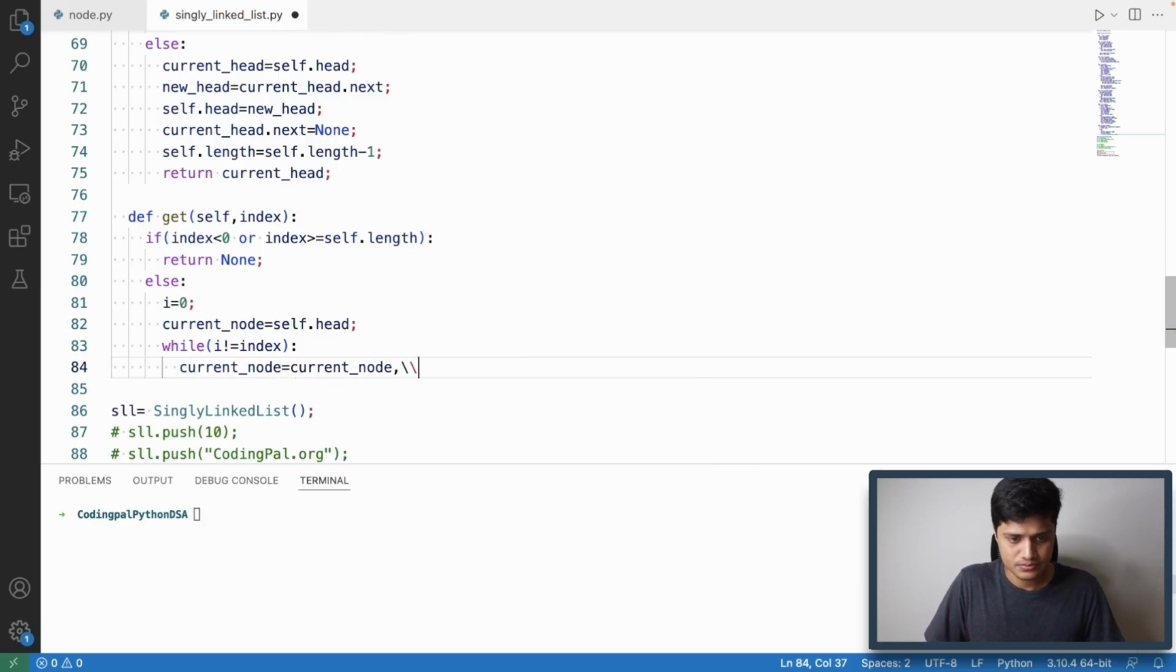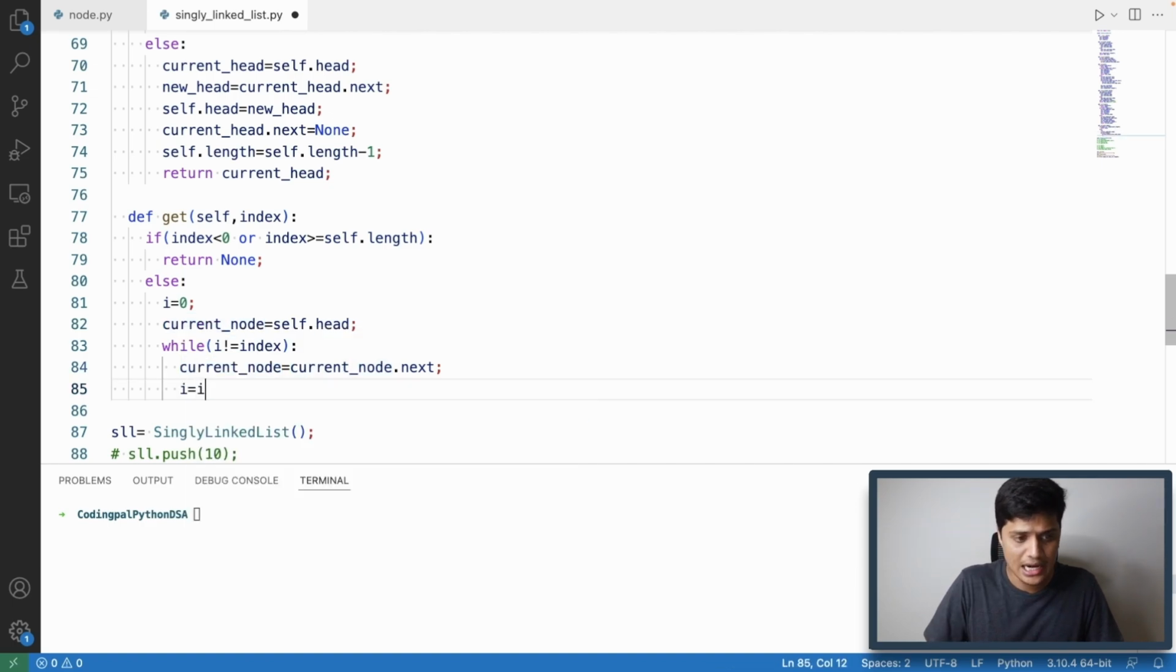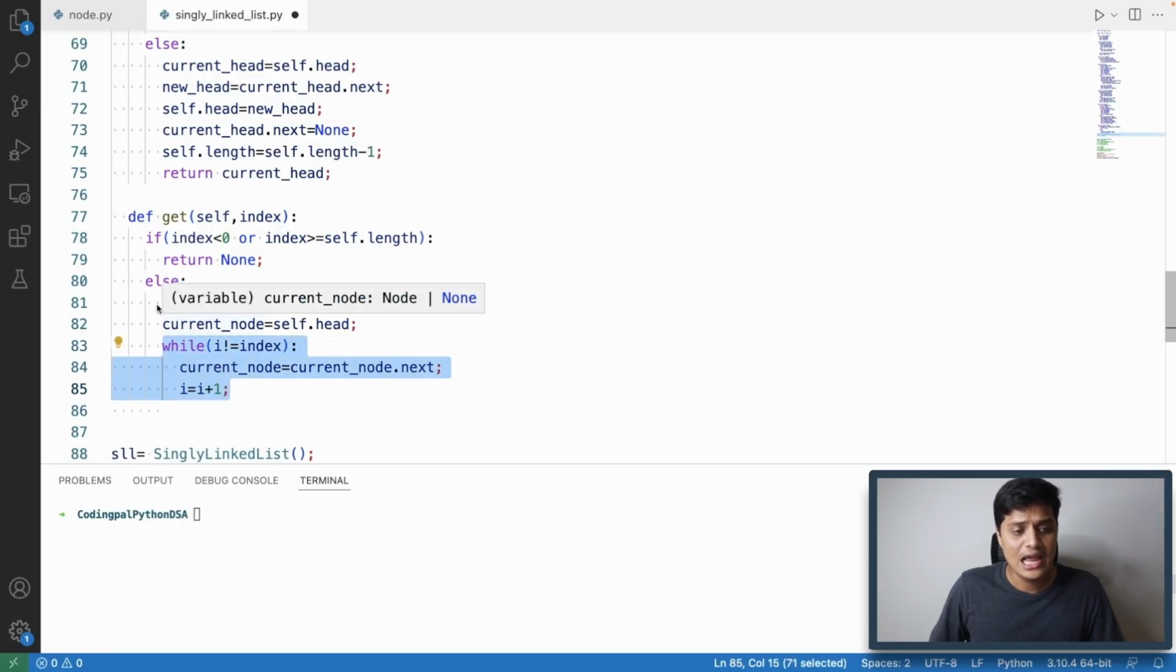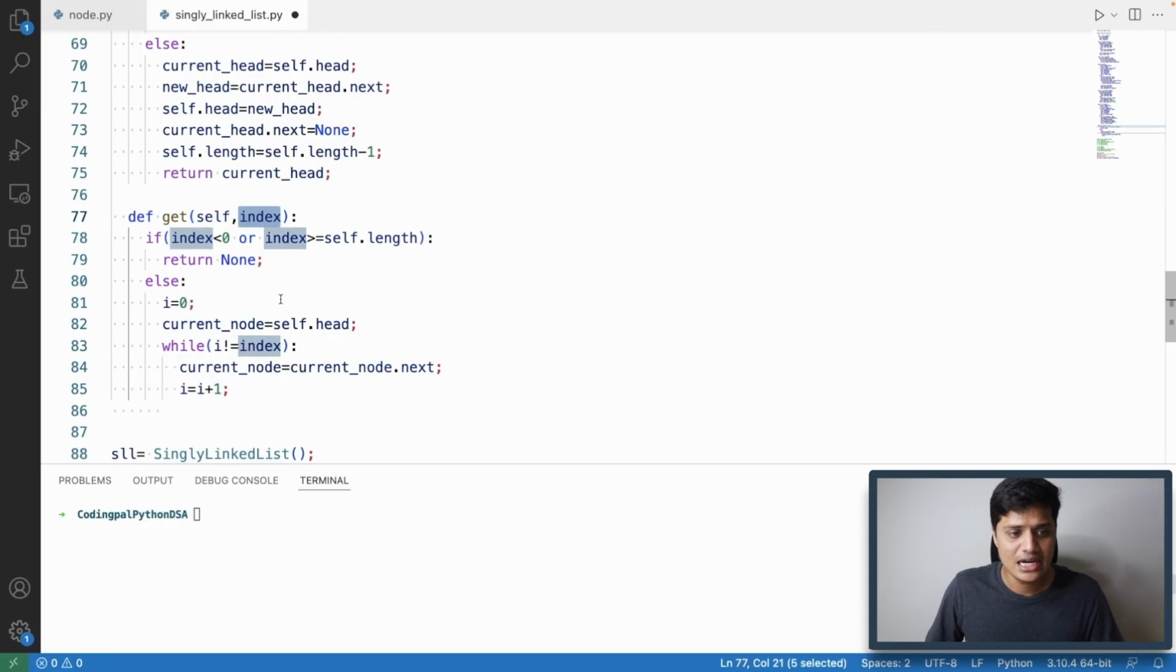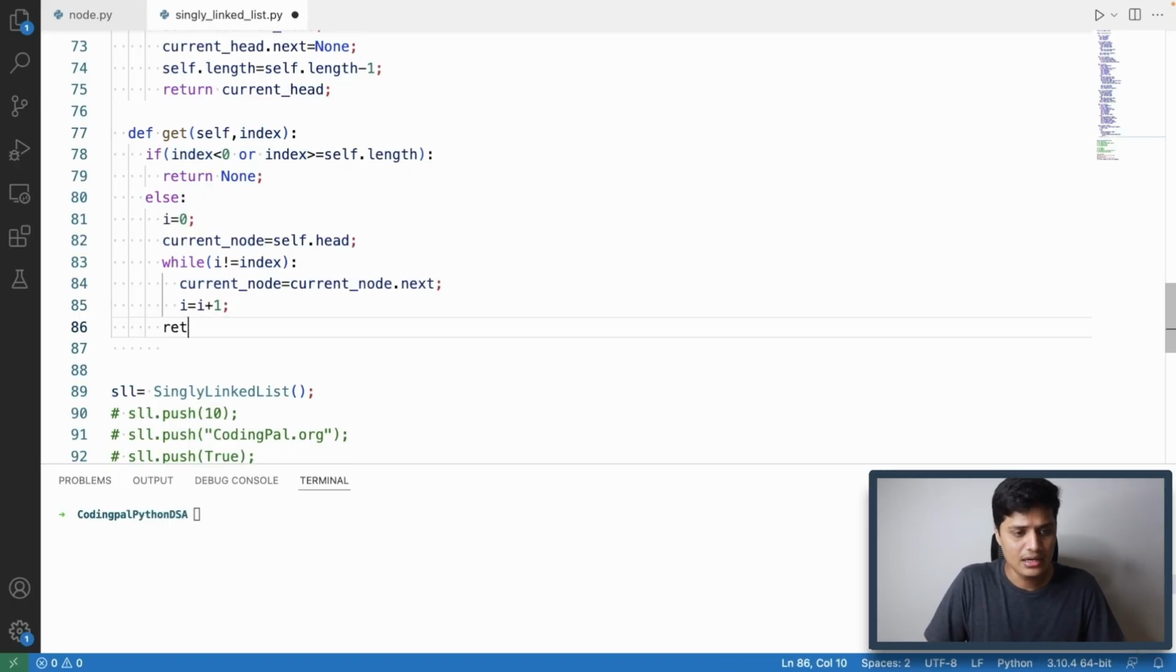dot next. Once I move on to the next node, I am at the later index, so I need to update i to i plus 1. This loop will break once the value of i matches the index. That means whatever node we have at current node is the node at this particular index. So we will simply return current node. That's all, a very simple operation.